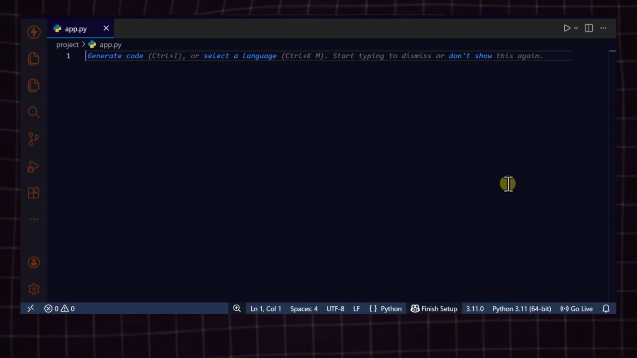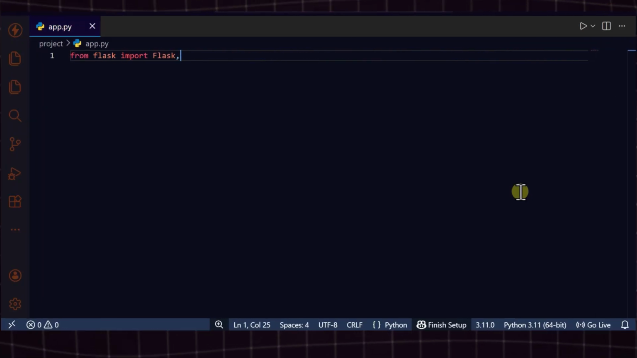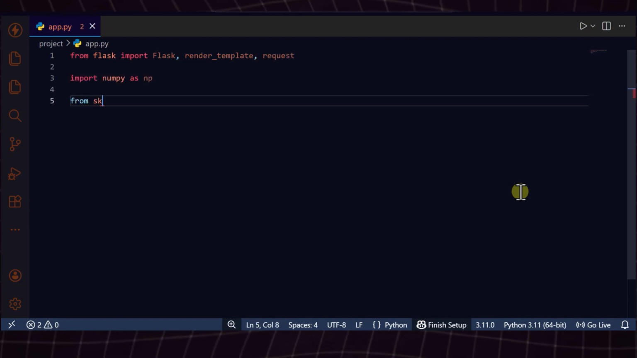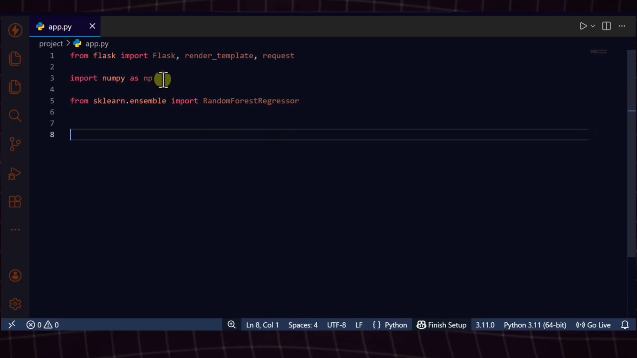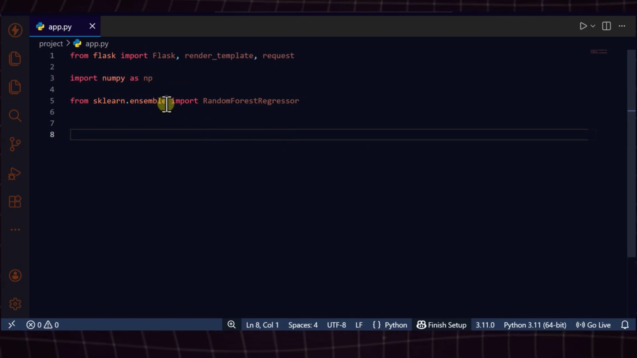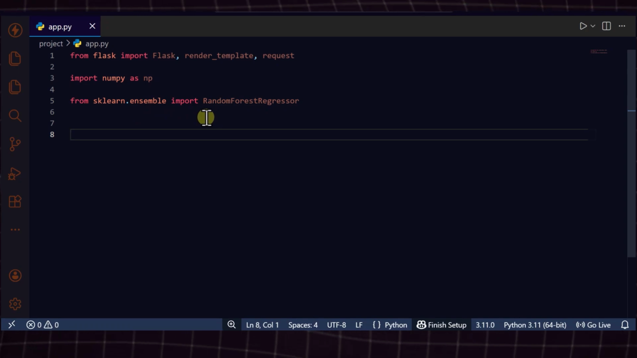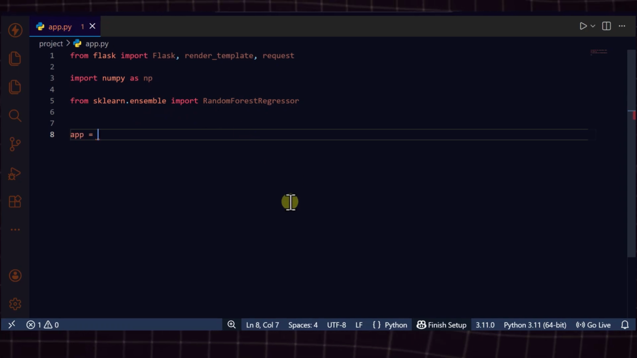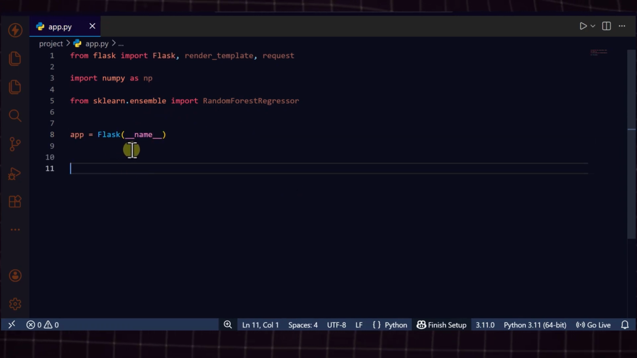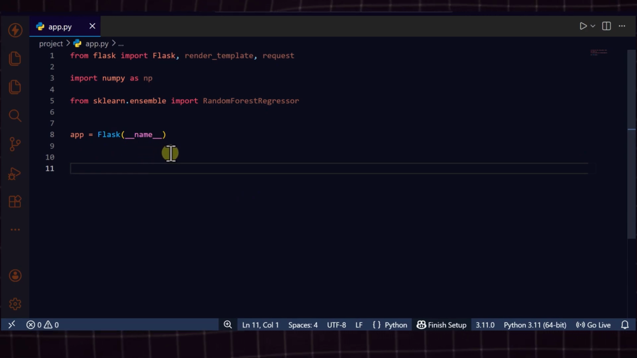Let's create an AI fitness app using Python and machine learning. We import Flask for the web framework, NumPy for numerical operations, and RandomForestRegressor as our machine learning model to predict calorie burn. This initializes the Flask application, so we can define routes and handle HTTP requests.